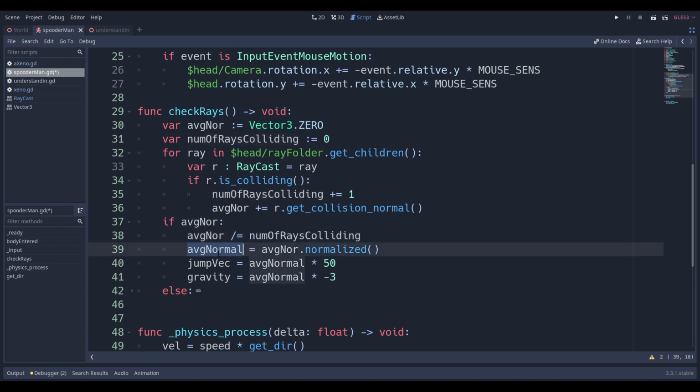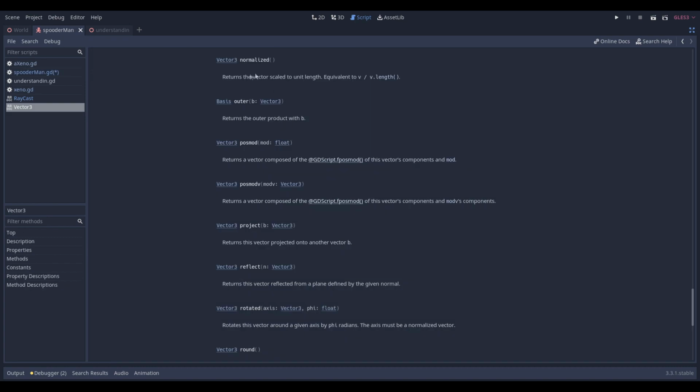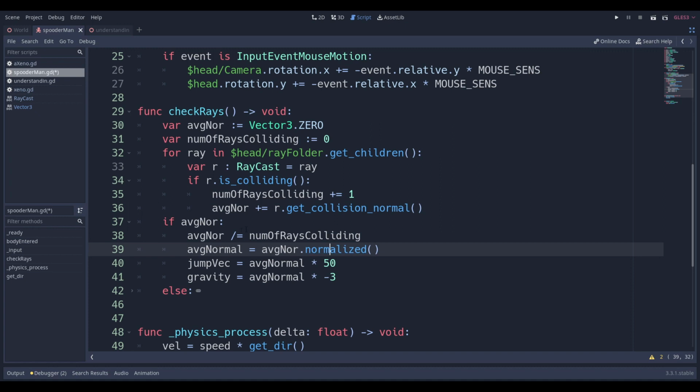And then we're going to set our average normal equal to the average normal variable that we created temporarily, dot normalize, so it's scaled to unit length. That's really important. It just means made to a length of 1, which helps with our cross product and everything. And then we're going to take our jump vector and set it equal to the average normal times 50. Why? What does that mean?